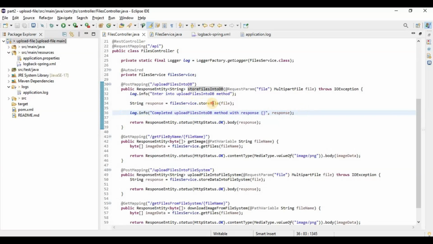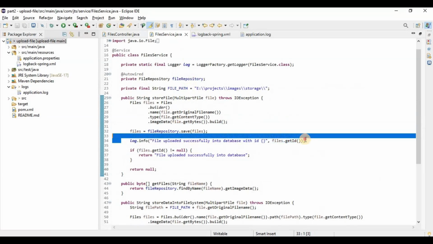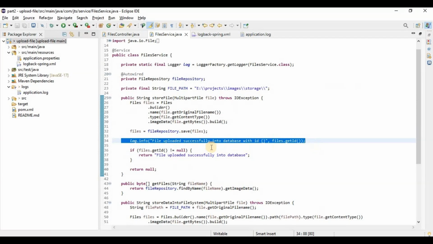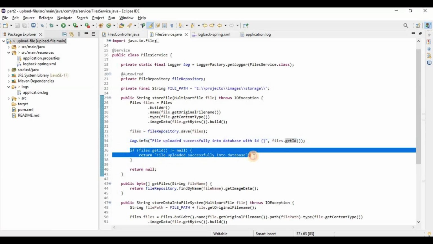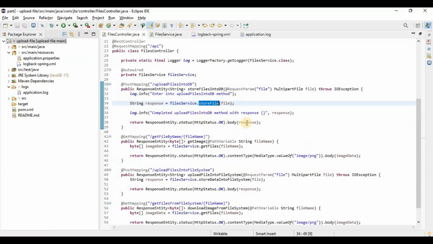And the rest is the service layer. In the service layer we are just logging this information, like this file uploaded successfully into the database with this ID. These three pieces of information we are going to provide here, and this other one we are not printing, it is just the response we are sending. So this particular response we are printing over here. This is pretty much the information we provide in the log.